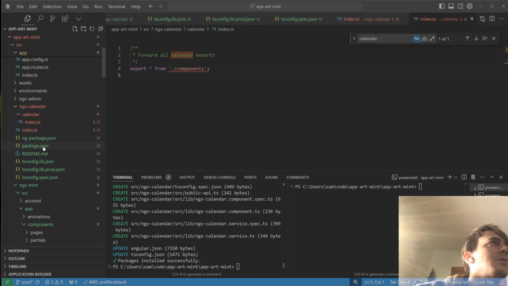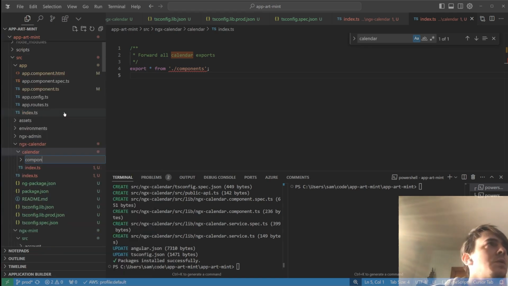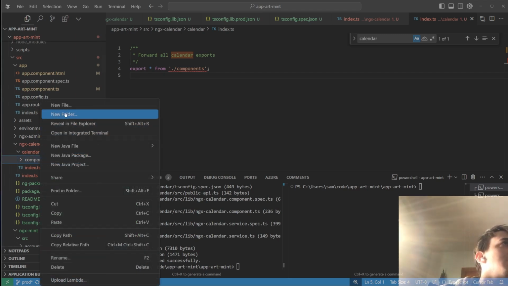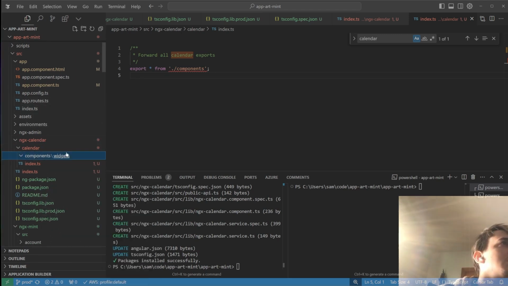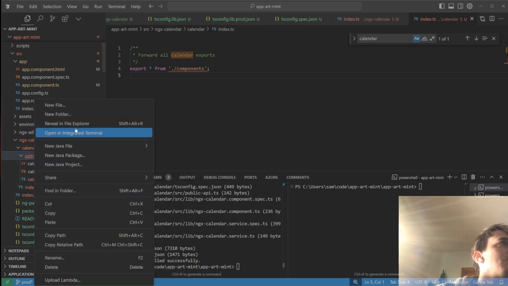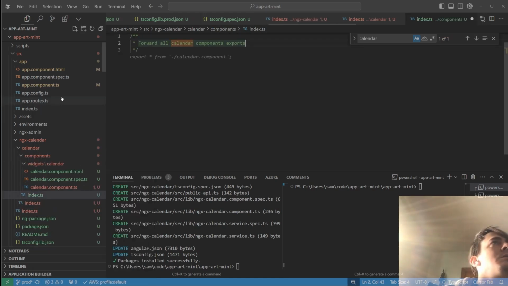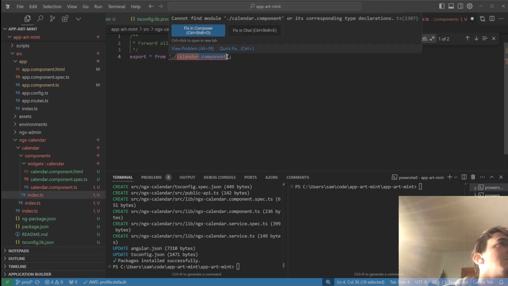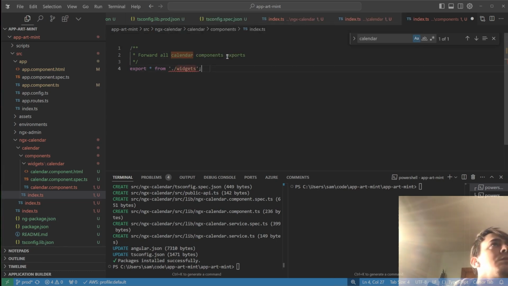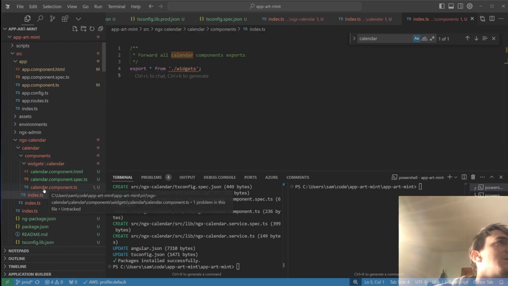Copy. Calendar. Folder. Components. Widgets. Paste. New file for components. Export the widgets. I'm getting deja vu.